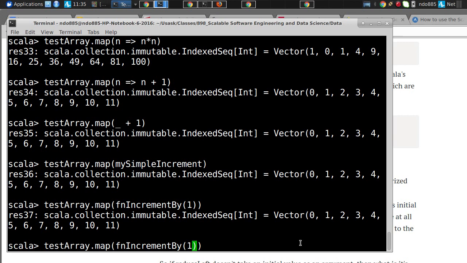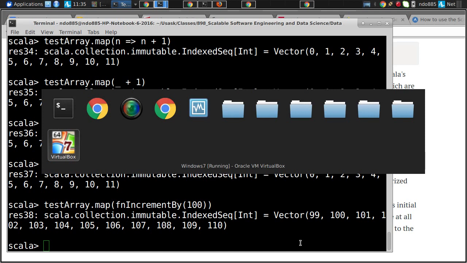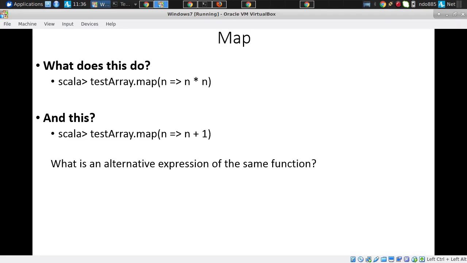Or I could add, how would I add 100 to it? 100. Sweet or not? Sweet. Okay. Now, how could I do that? Could I just do test array dot toString dot my simple increments and get the same result?